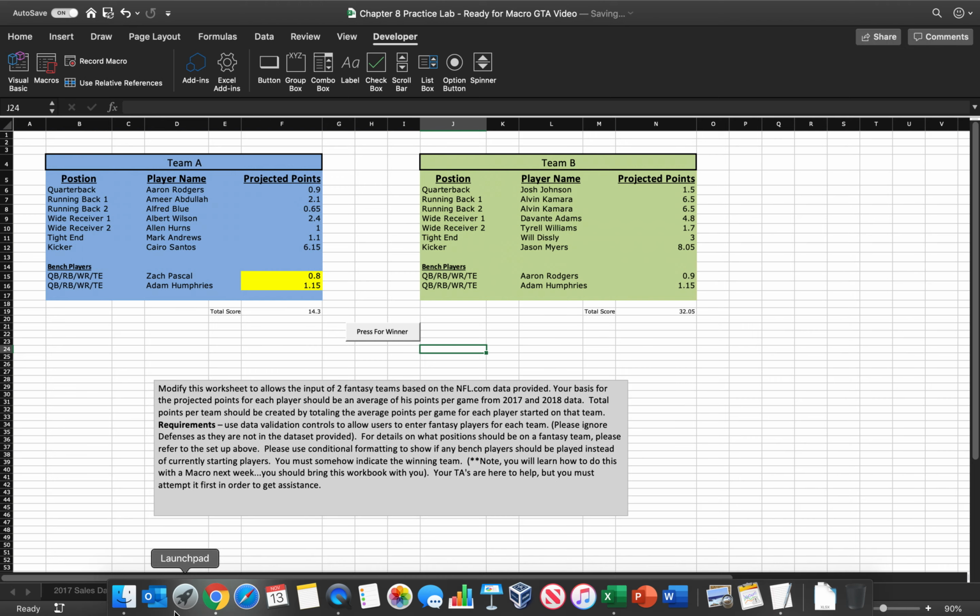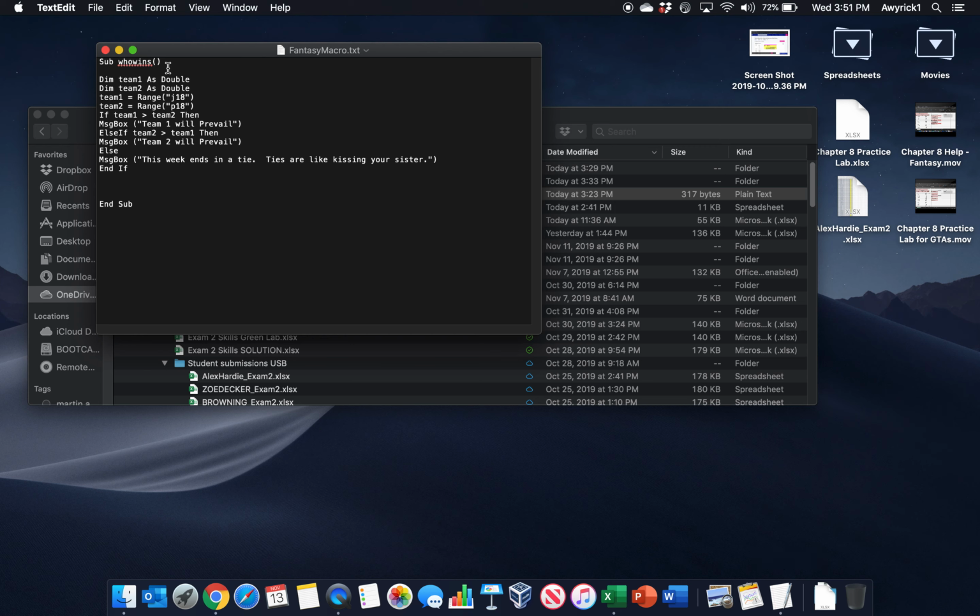I've provided you with another file that I would like for you to look at. It is a text file, and I'll send it to you in your email, but it also will be in the student's lab file. It's called Fantasy Macro Text. When you take a look at this, it's called a sub because it's a sub programming. But anyway, it's called Who Wins. So it goes through a whole bunch of stuff and says team 1 here, team 2 here.